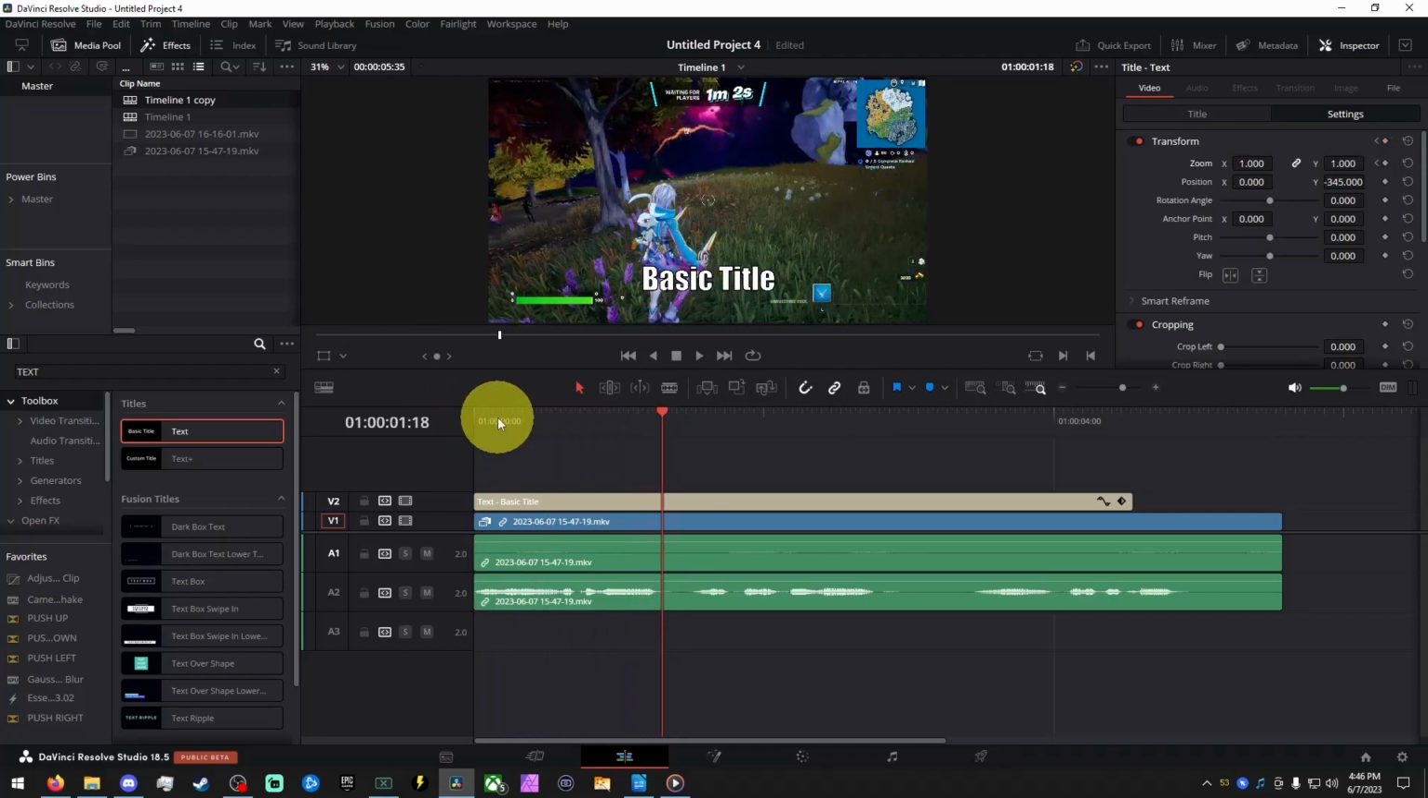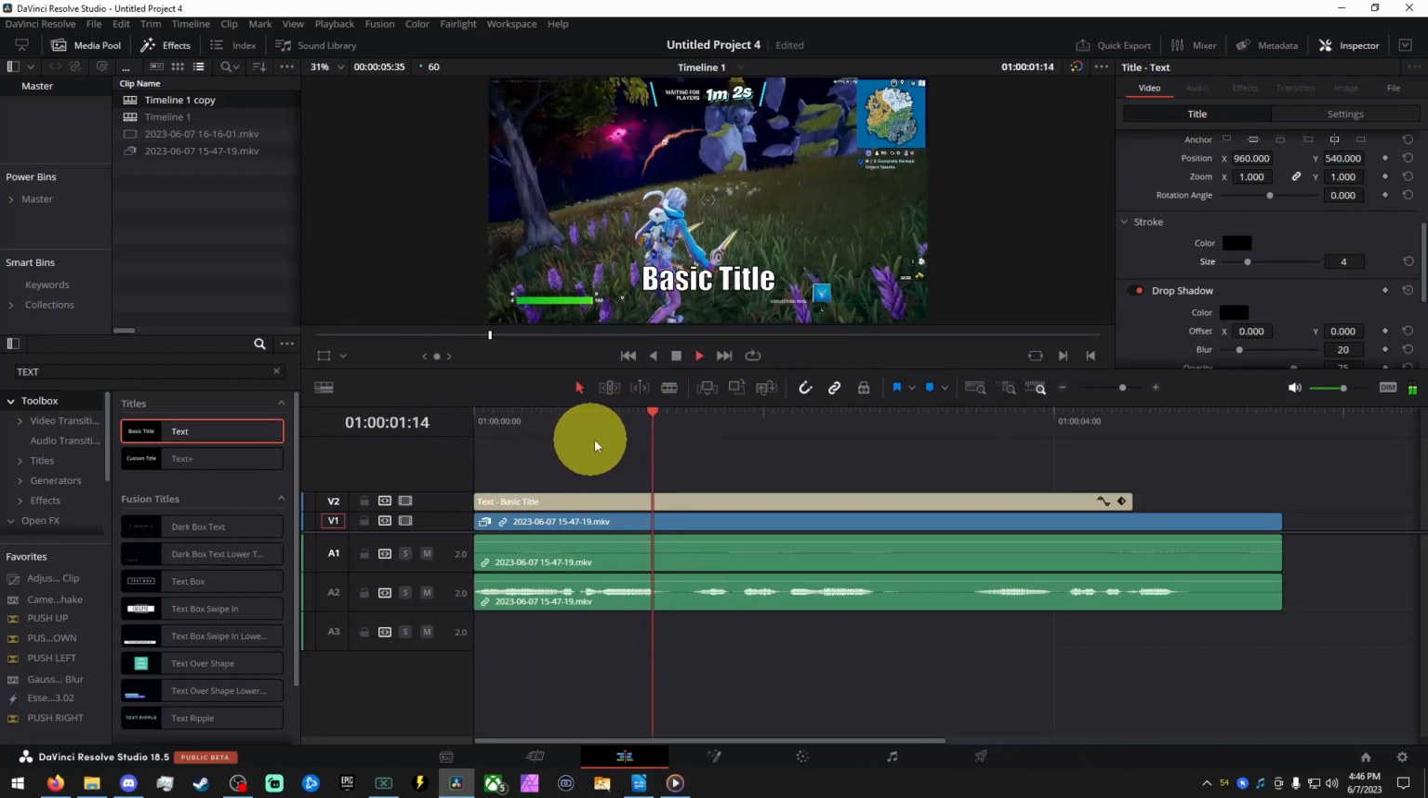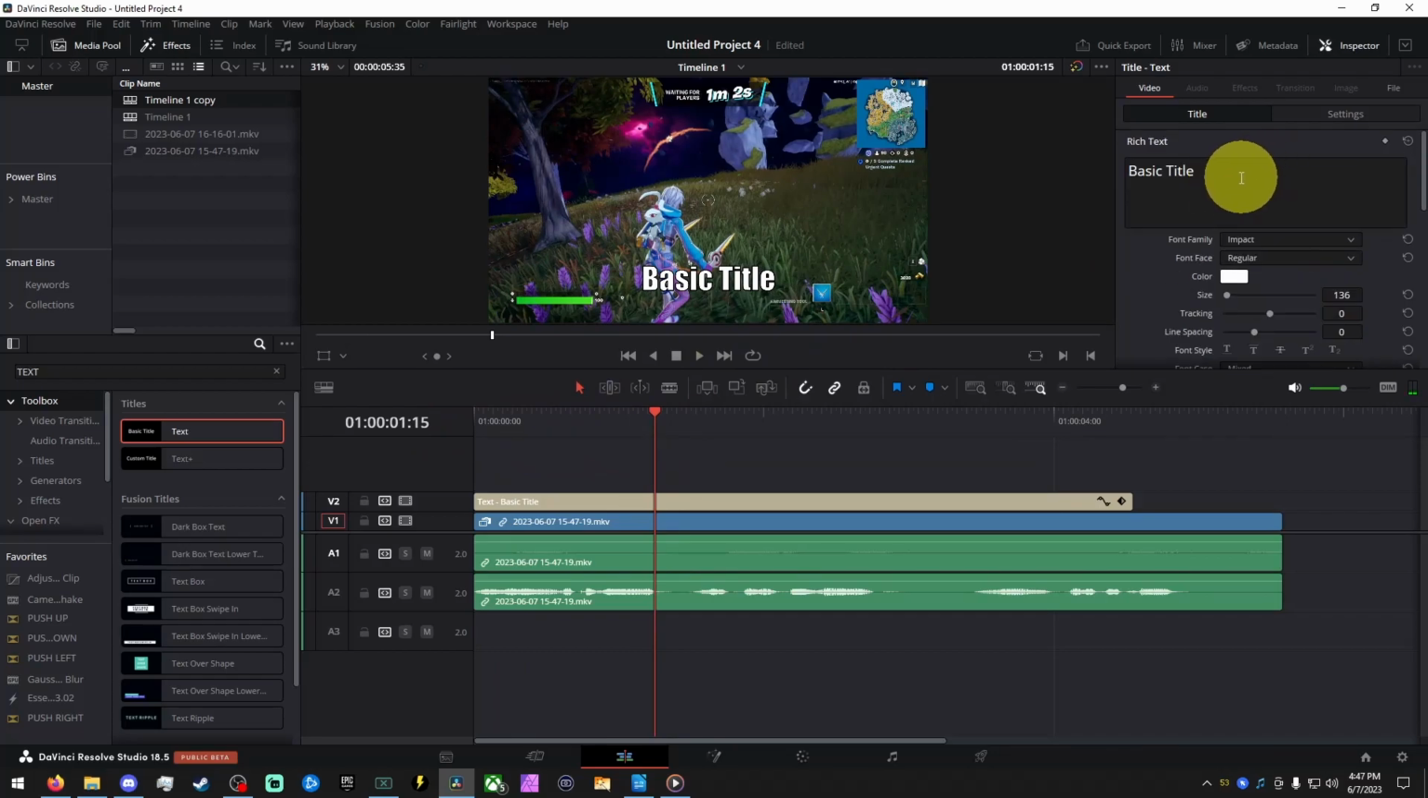Now comes the fun part. We need to actually subtitle the footage. Back in the inspector, go back to title. Play the footage by hitting space and listen to what we need to subtitle. So I'm just going to subtitle the oh wow part. Scroll back up in the inspector area and I'm going to type oh wow in all caps.